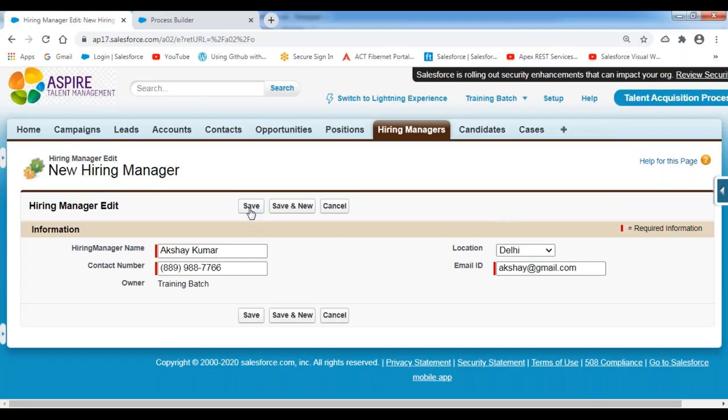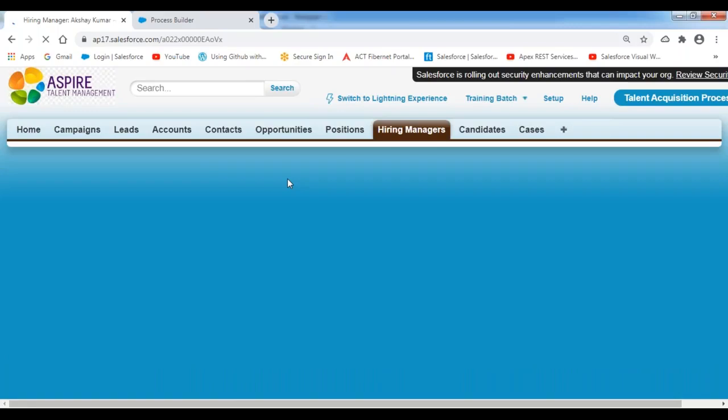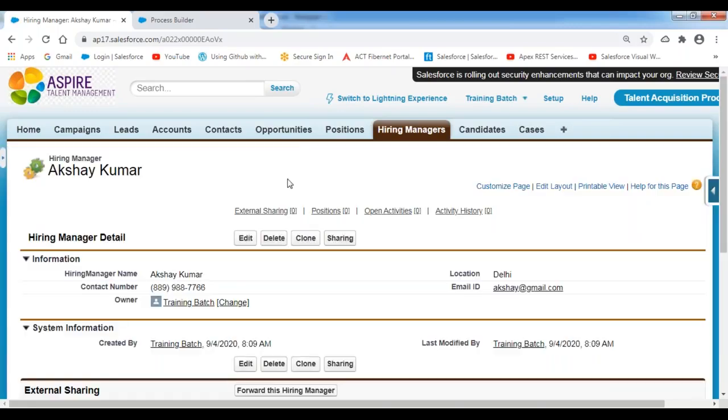After entering these values, as soon as I click on the save button, immediately my record will be saved, and then immediately my process builder will be fired. It will verify this hiring manager record. It will check if the hiring manager record's location value equals Delhi. Then immediately it will invoke that method. The method will create a related position record based on this hiring manager's details.